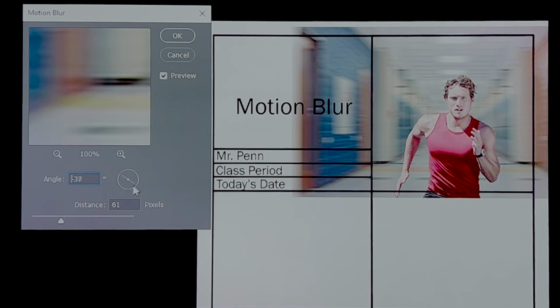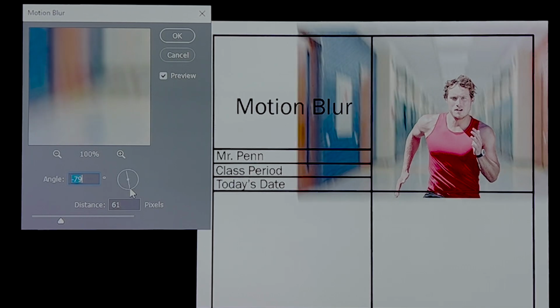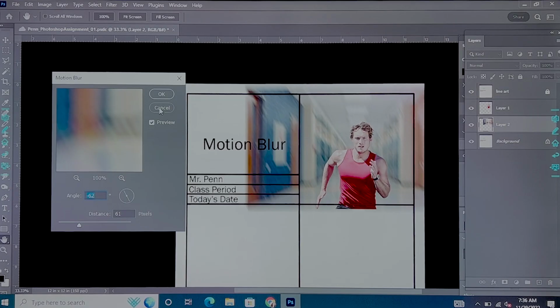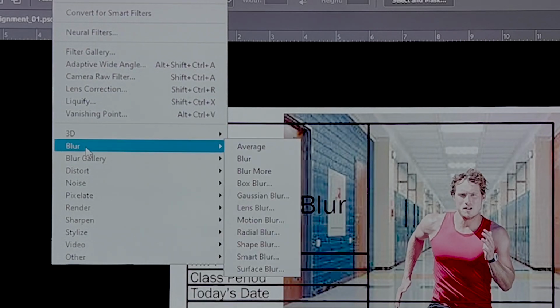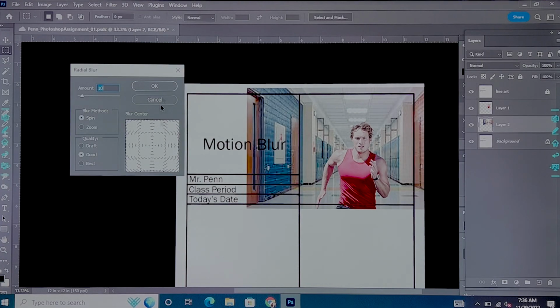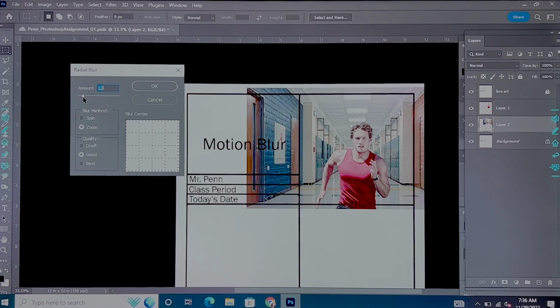You can change the angle of the blur like that. Oh wait, I don't even want motion blur yet. Cancel. I want to go to filter, blur, radial blur. That's what I want. Radial blur gives you two options. The spin blur option, where it shows you things are spinning out of control. I want the zoom option. This is just giving me an idea of what it'll look like. Let's try 10. Okay.